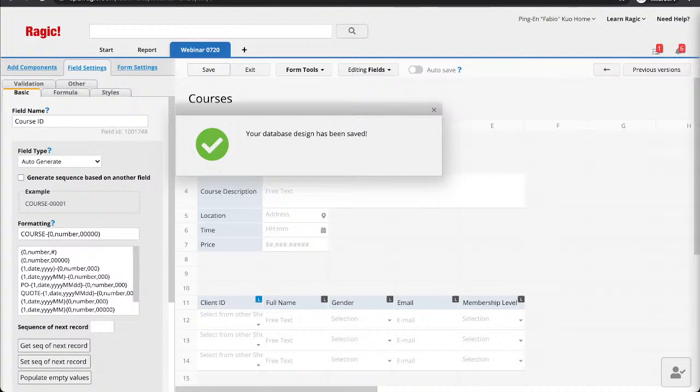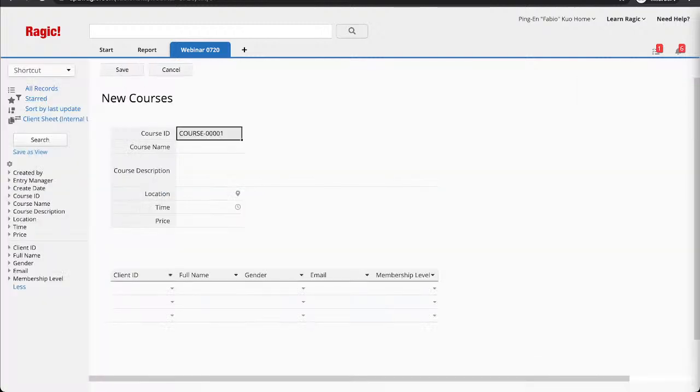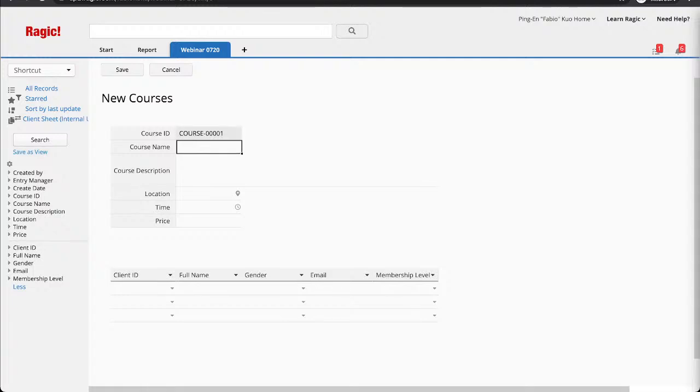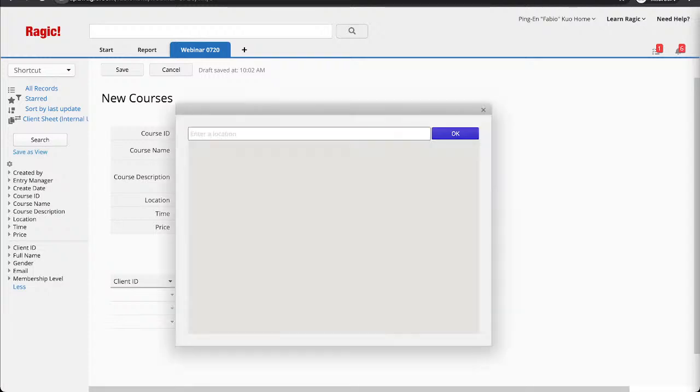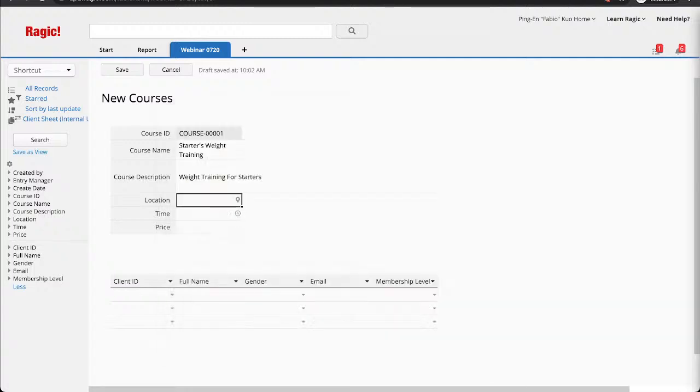What the auto-generate field does is, when I create a new record, it automatically generates a value within the sequence. So I'm going to say starters weights, course description: weight training for starter, and change the location. You can add a map here, or I can also change the field type to free text, and time 12:30, and the price will be 400 per lesson.